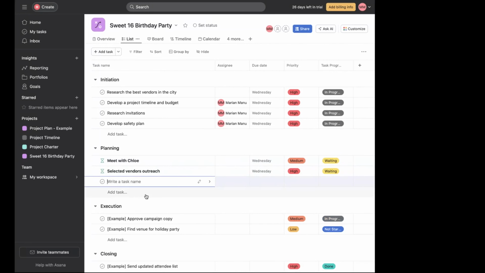Okay, I'm adding a task here. So I researched the invitation. Select top three invitations for celebrants and parents approval. So these are the stakeholders, right? Approval. Okay.